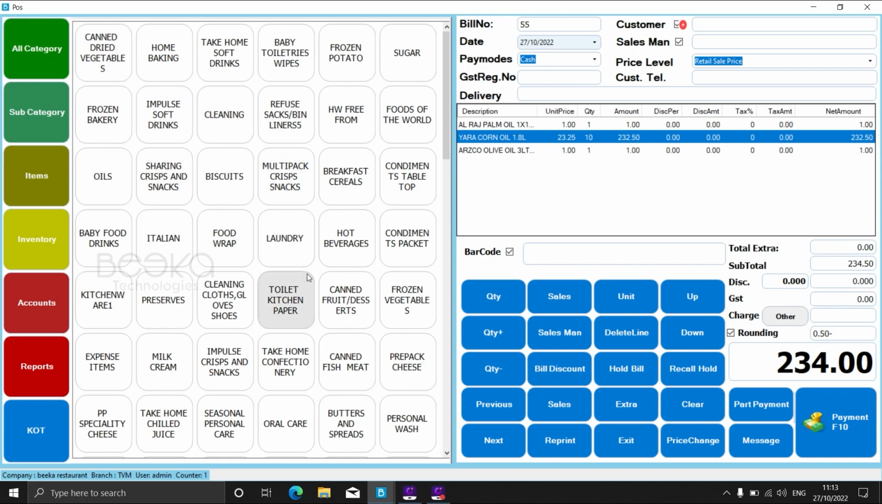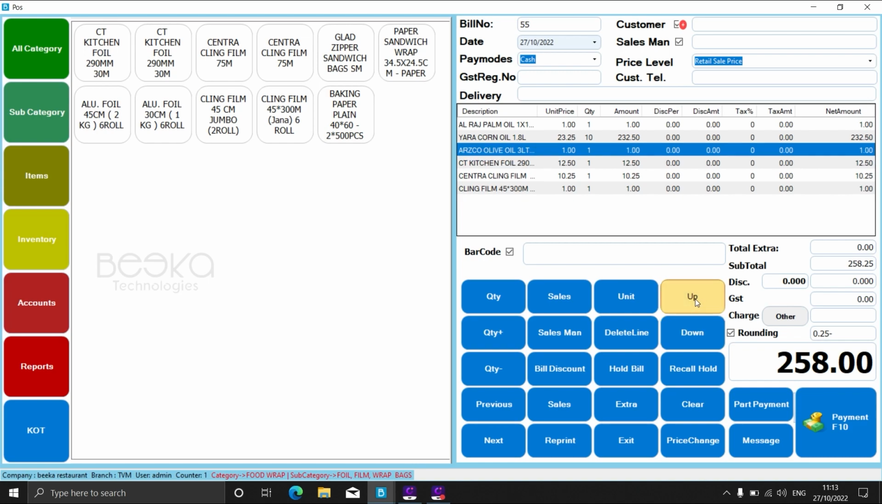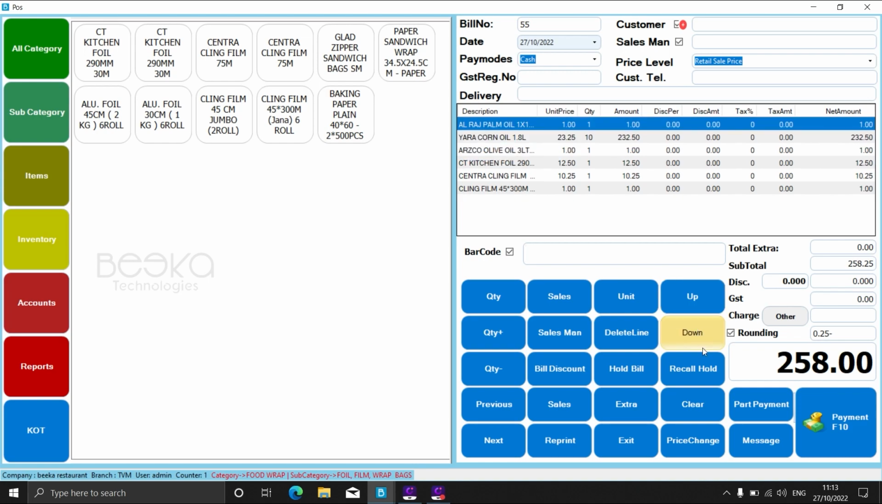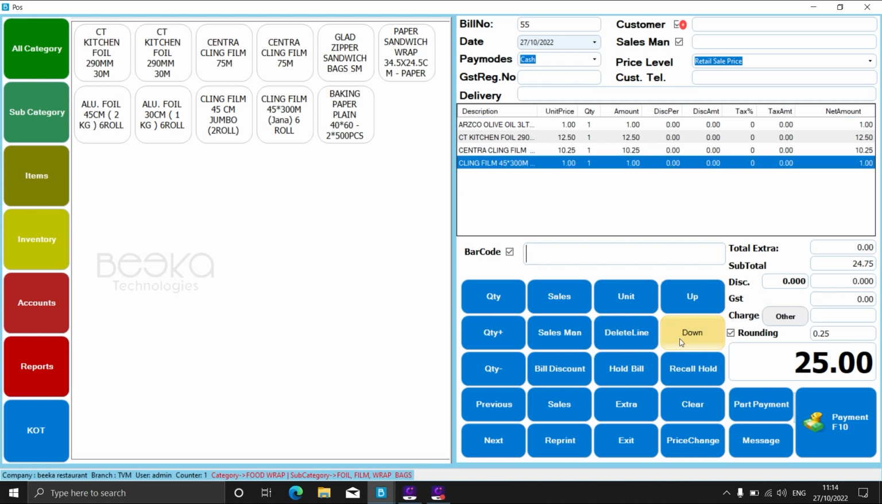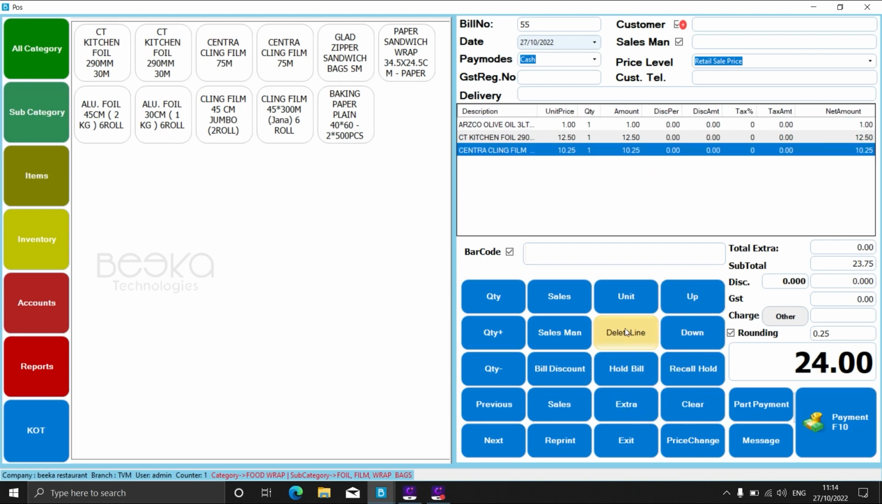We can make all the changes we want after selecting the item. If we don't want the first item in the list, we can simply press the delete line button from the options below. Like that, you can delete all the unwanted items from your list. After deleting the unwanted items, we can move on to payment by clicking on the payment button from the options or by just clicking F10 on the keyboard.